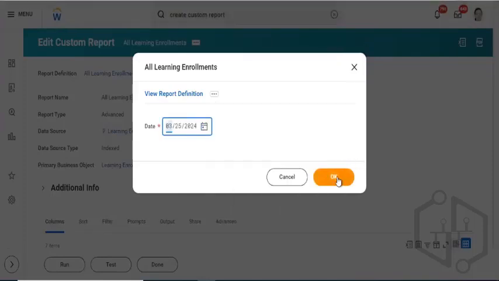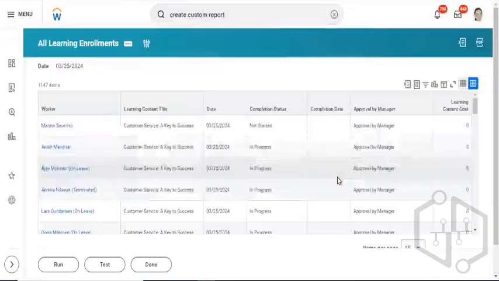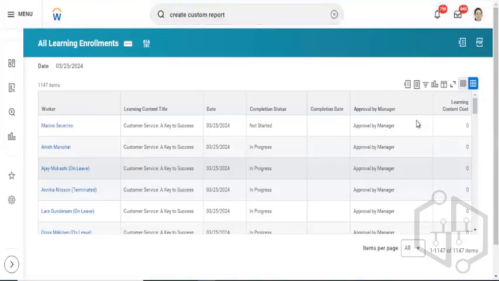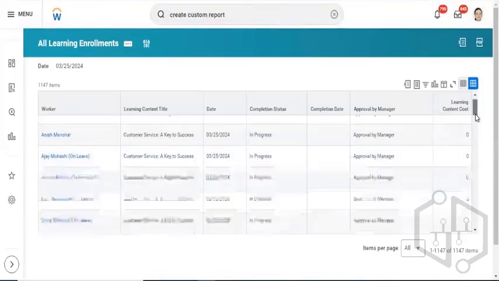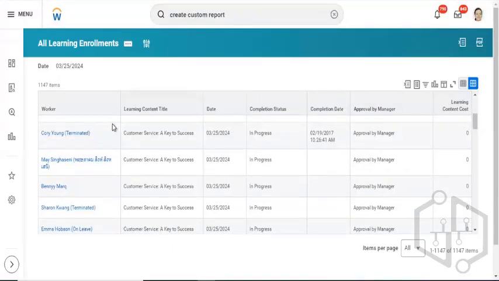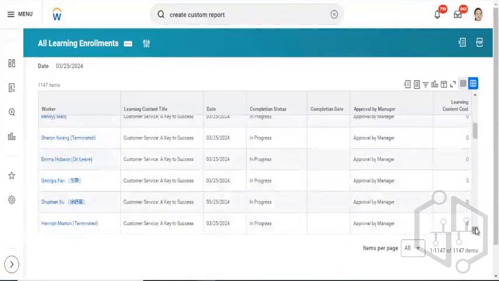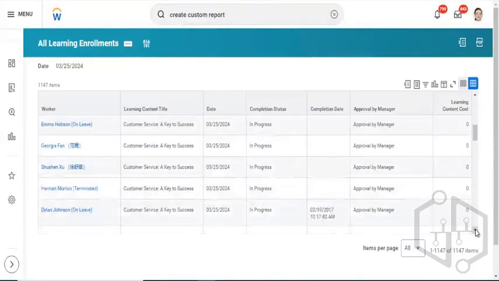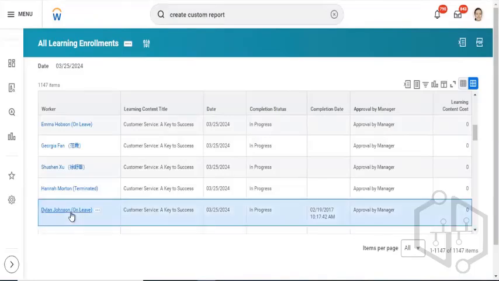As of today, I'm actually running. I'll be getting employees who have completed, and we have figured out with the learning date, which is in progress, but still we are seeing a completion date, right? Okay, this employee got terminated. Let's pick an active employee. Okay, this employee is on leave. Okay, go to this employee profile.